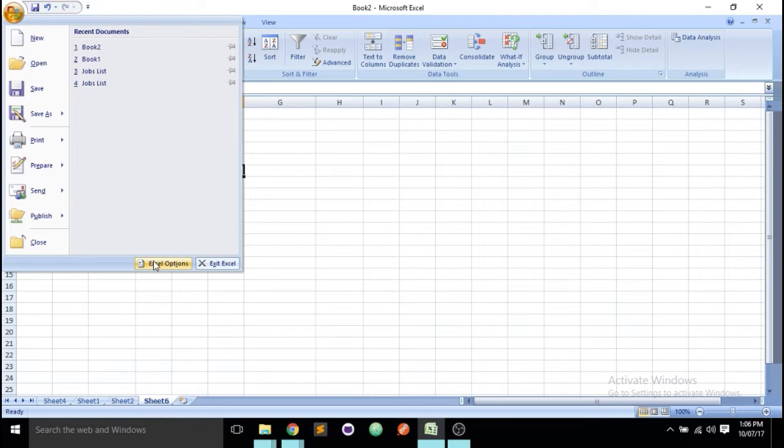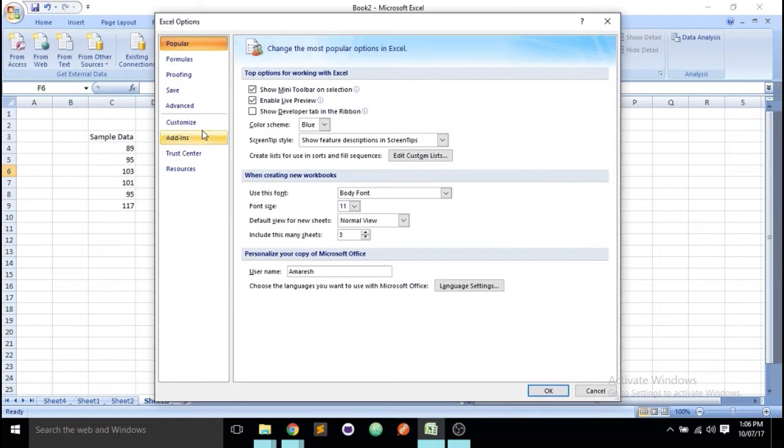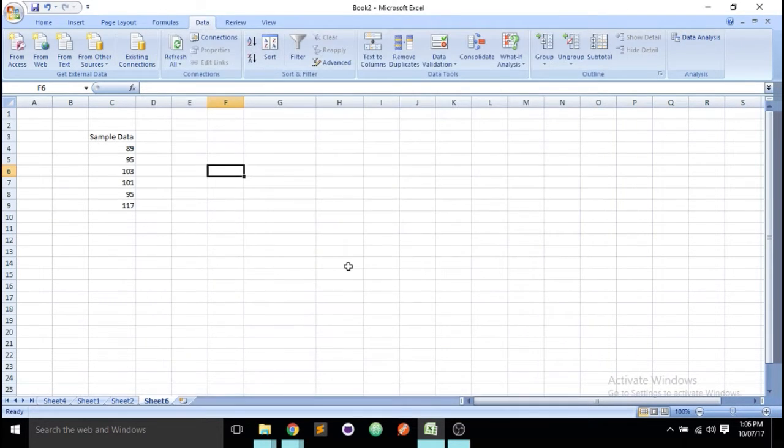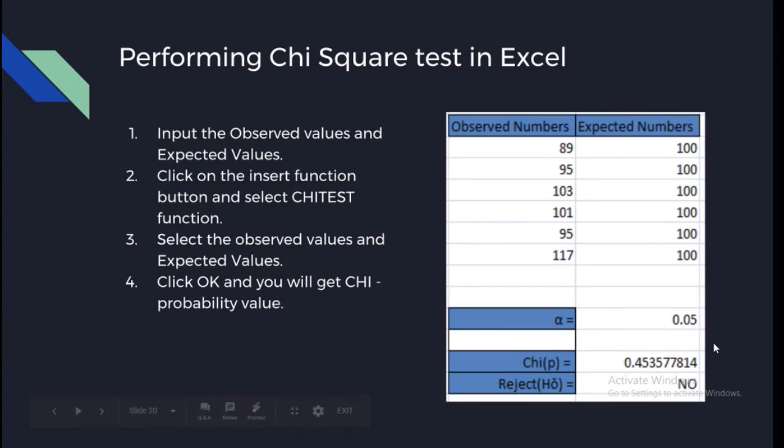Go to the File menu, go to Excel Options and navigate to Add-ins. You'll see a tool called Analysis ToolPak. Select that and give OK. That'll be installed for you. And when you navigate to the Data tab, you'll see a button, Data Analysis. This tool helps in doing statistical methods for your sample data.